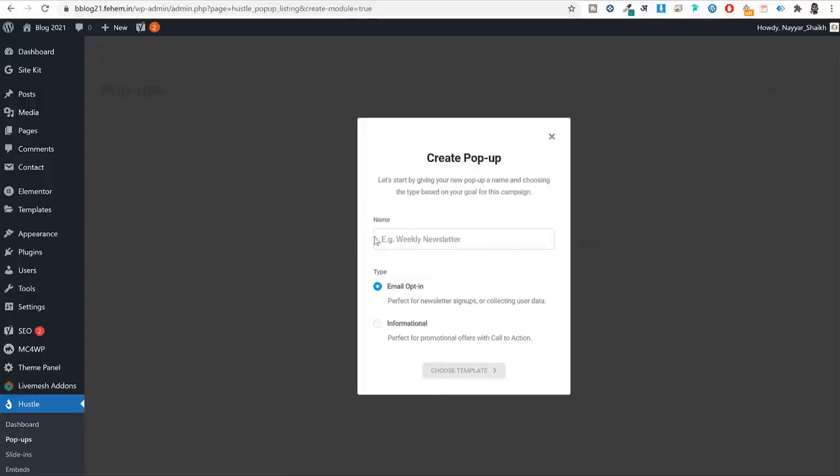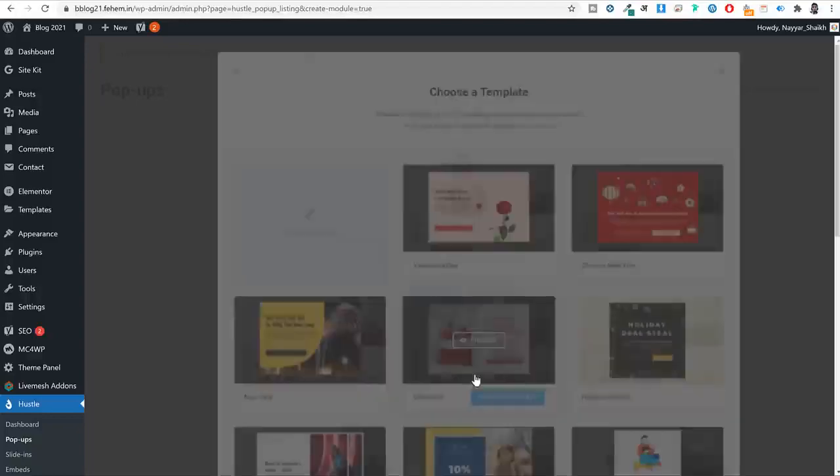Now let's give it any name, or any title. So I'll give it a title of maybe SEO newsletter. Then after that, you can select whether you want to create an email opt-in or informational. So in this case, I want to create an email opt-in. So I want to collect more and more emails. So I'll select this and click on choose template.